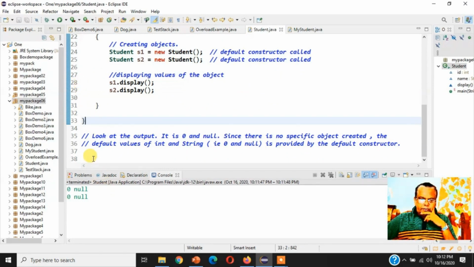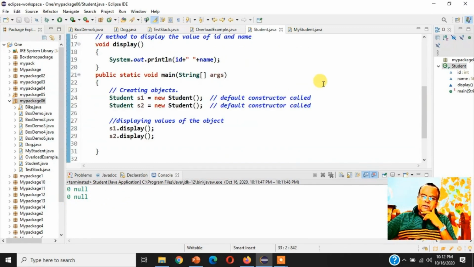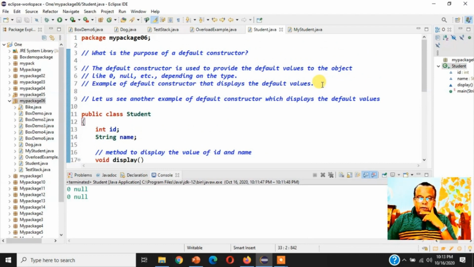Let me go through this comment. Look at the output. It is 0 and null. Since there is no specific object created, the default values of int and string, that is 0 and null, are provided by the default constructor. That's the reason why we got the output as 0 null, 0 null. Fine. It's very simple. So please understand the meaning and purpose of a default constructor.